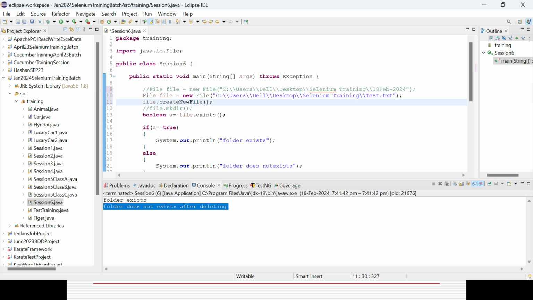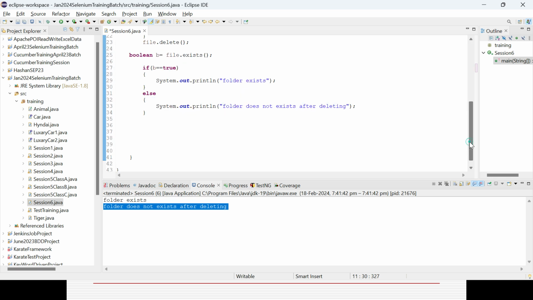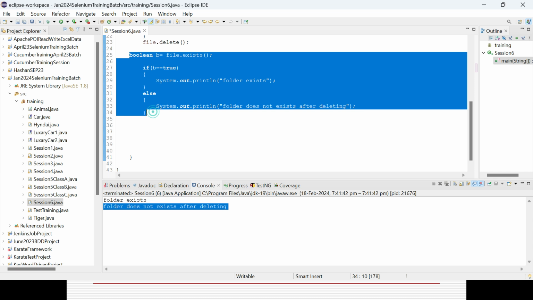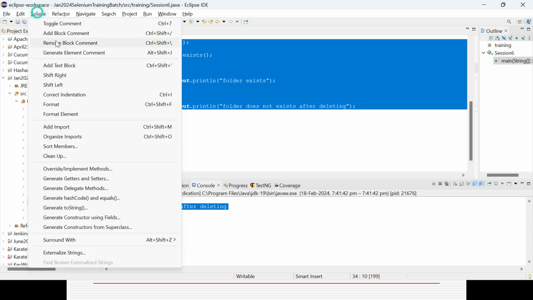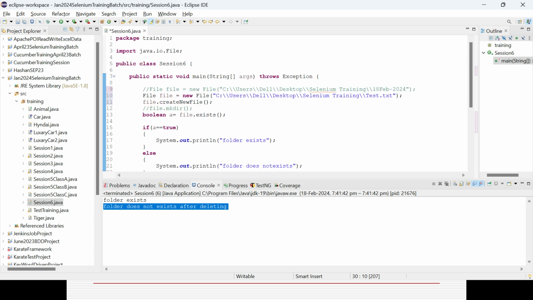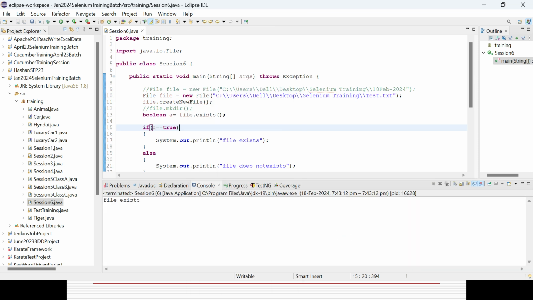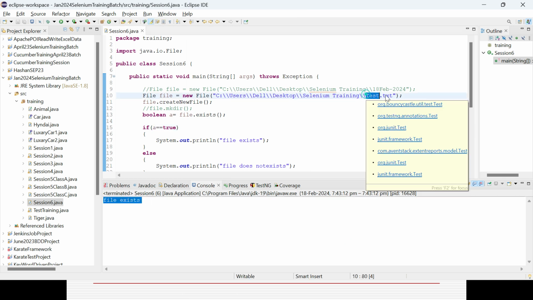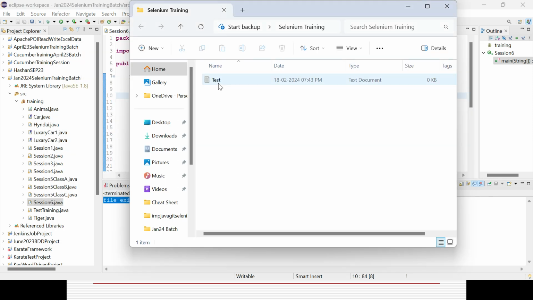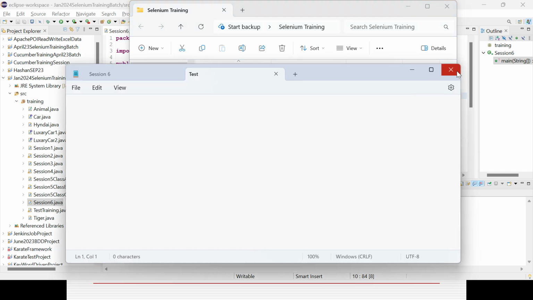After that, in a similar way you can check it, or you can also remove it, right? You already know how to remove, so you can comment out this part for now. And here, instead of folder, you can say file exists and file does not exist. Once the file is created, it will give me the true or false value, file exists or not, and in that particular folder you will be able to see that the test.txt file is created. You can see the test.txt file got created with 0 KB because there is nothing available in it.